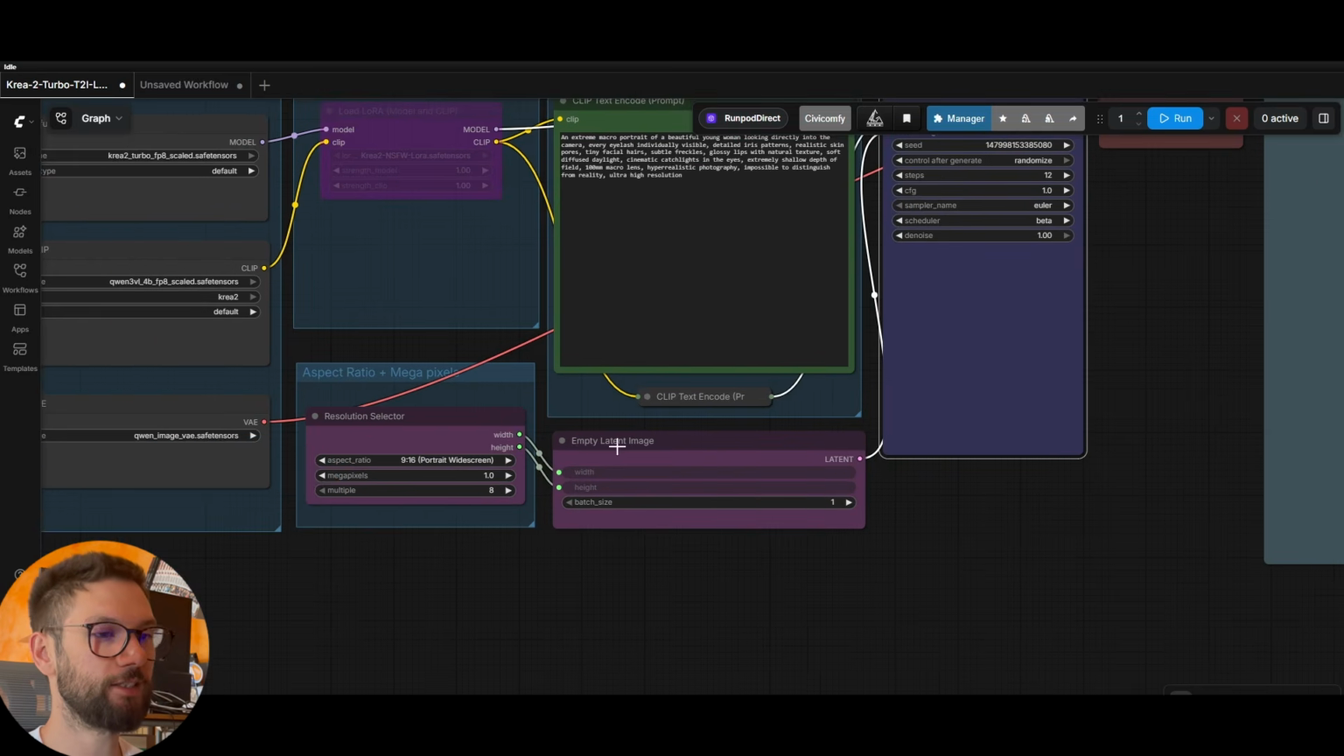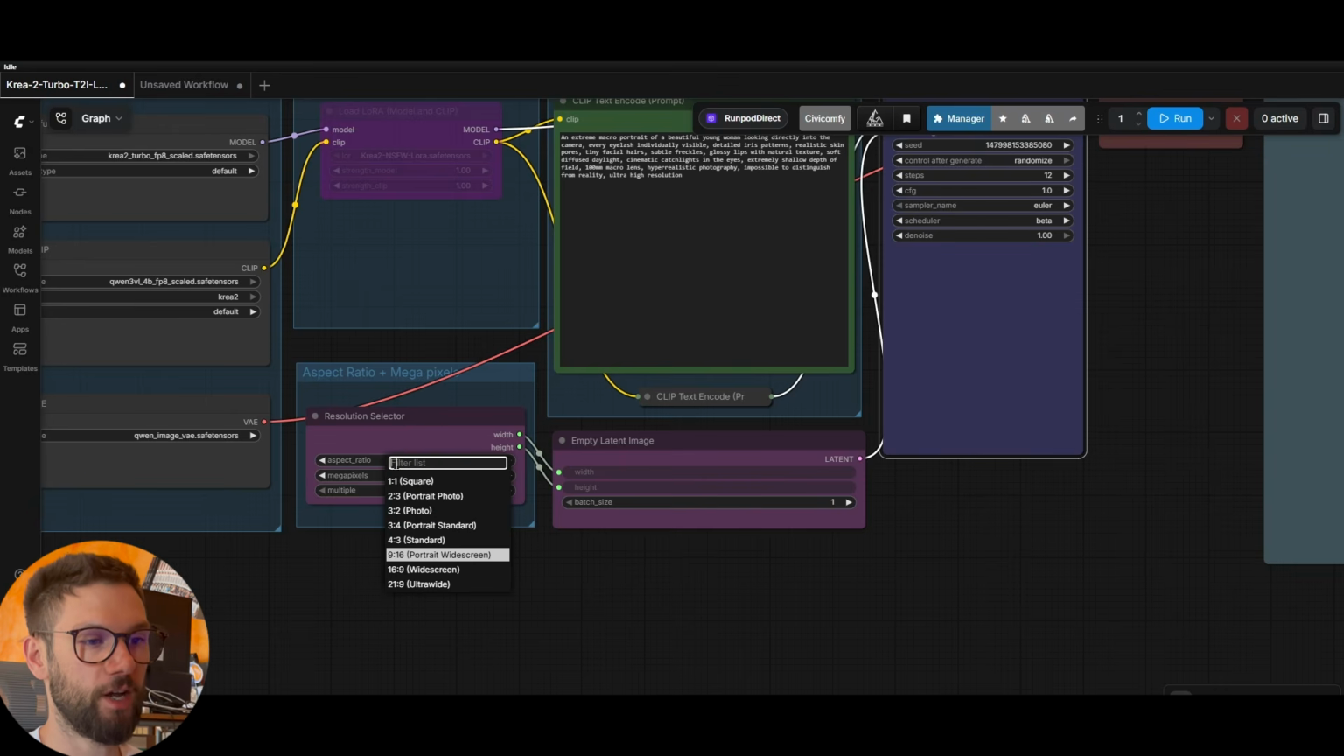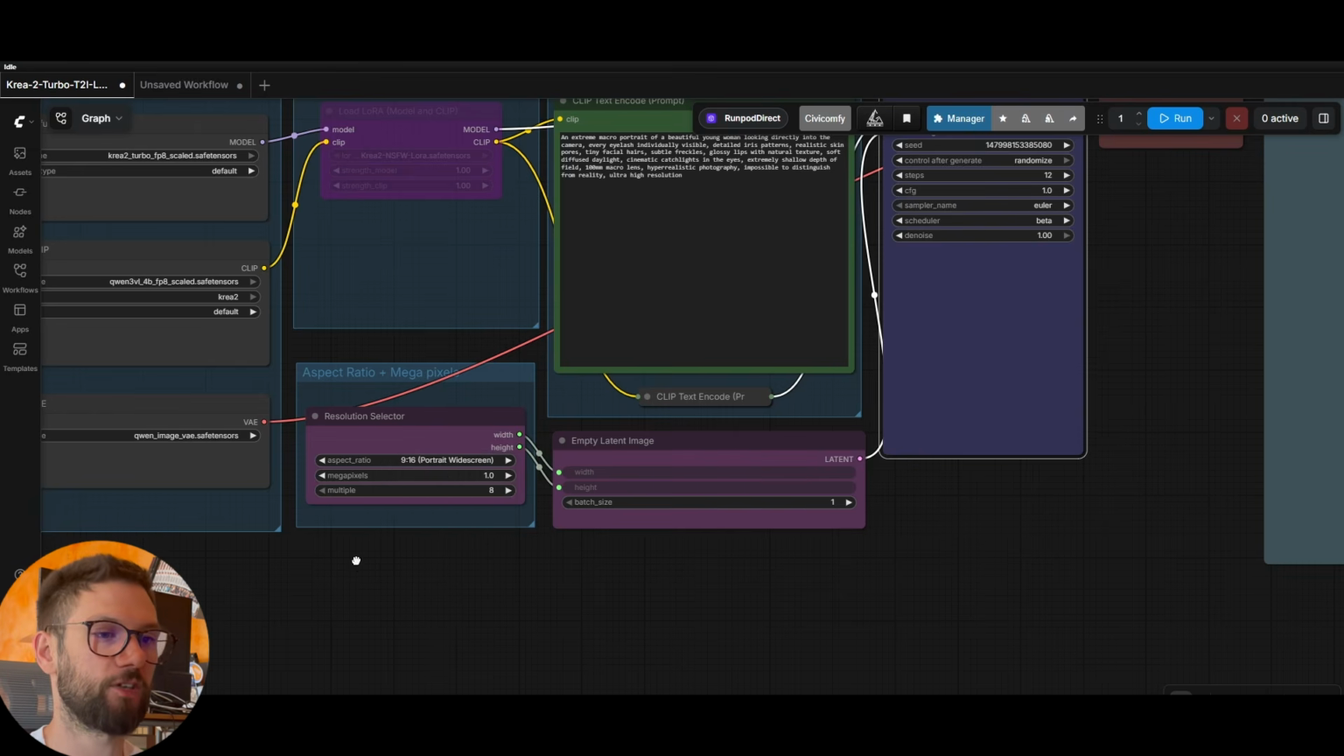Now, this is a really cool custom node, so I highly suggest using it. If you don't want it, you don't need it, and I will let you see in a bit. But basically, here you have the aspect ratio, and if you click on it, you can decide which aspect ratio you want to use. So, for example, square, portrait, standard, you can play around with it, and in a moment, when we test this model, we will play with the aspect ratio.